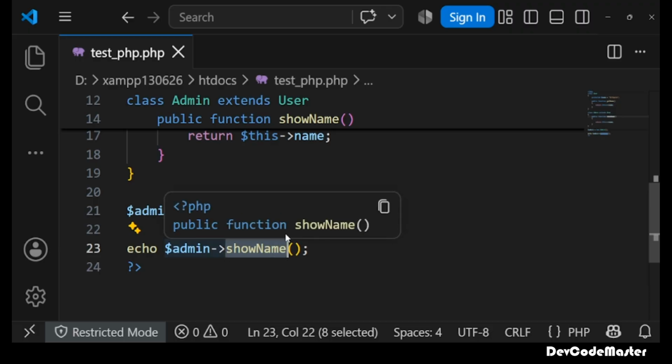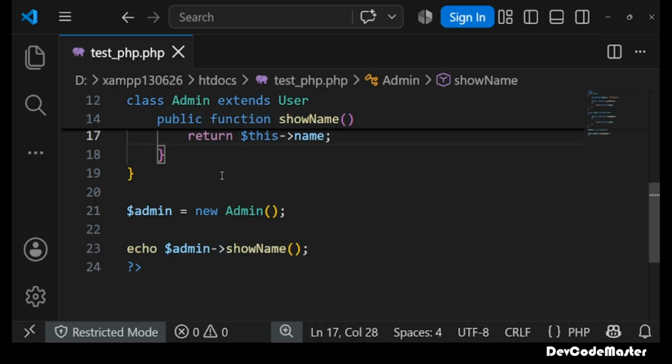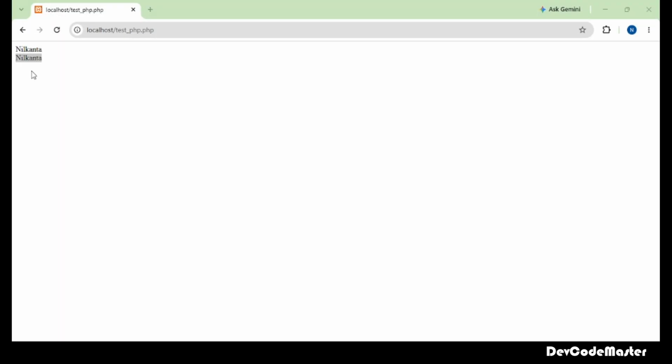So what will the value of showName be? My name will be the output. Let's go to the browser and see the output. Okay, this is the output, meaning only one value is output, from the child class. So this is one example of the protected access modifier.